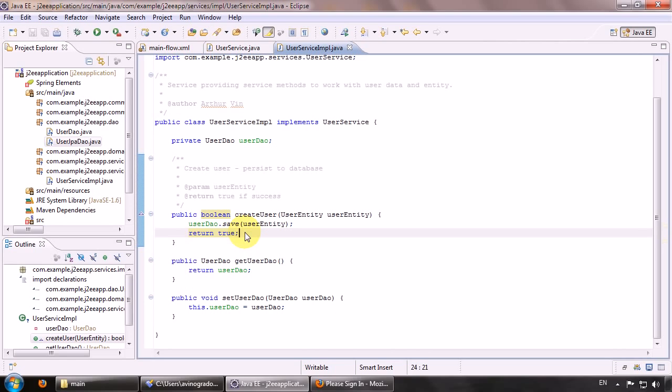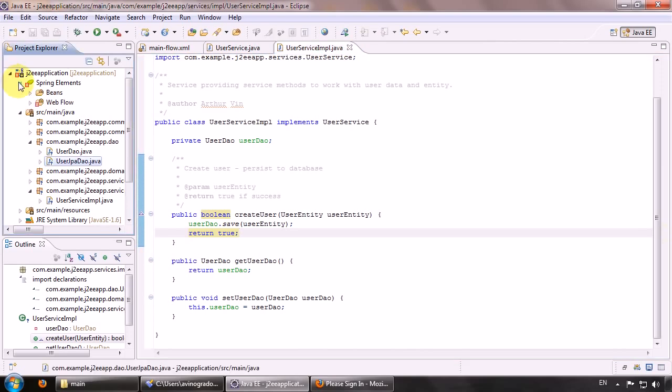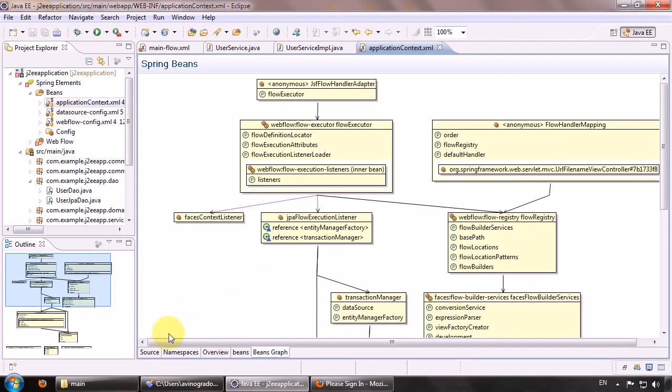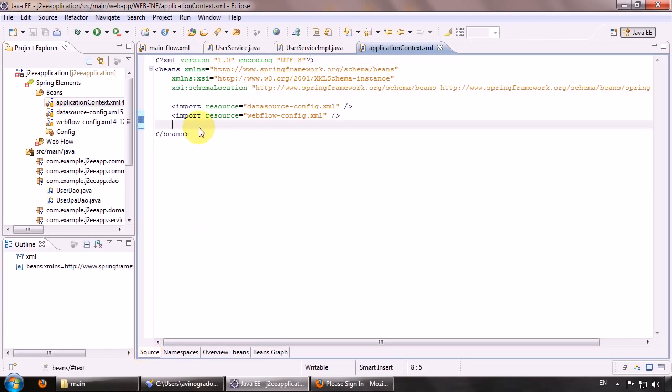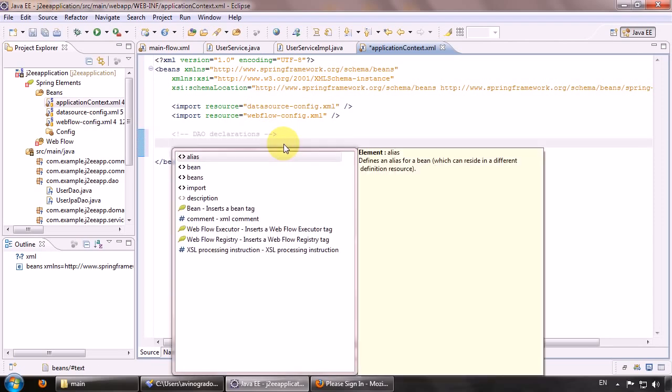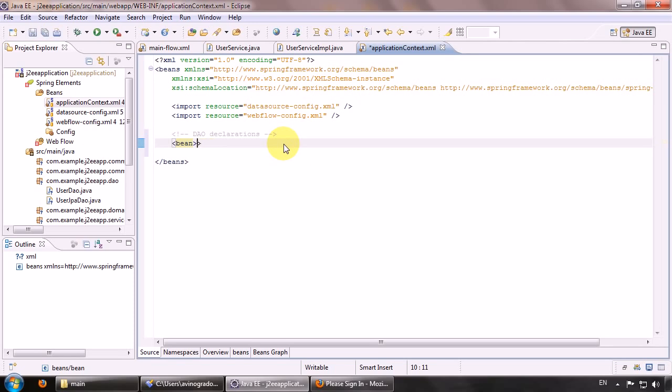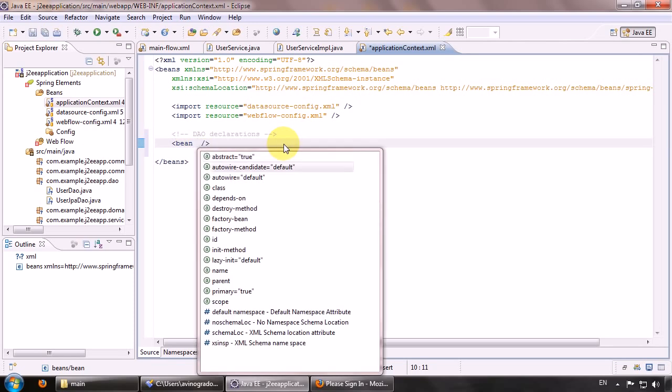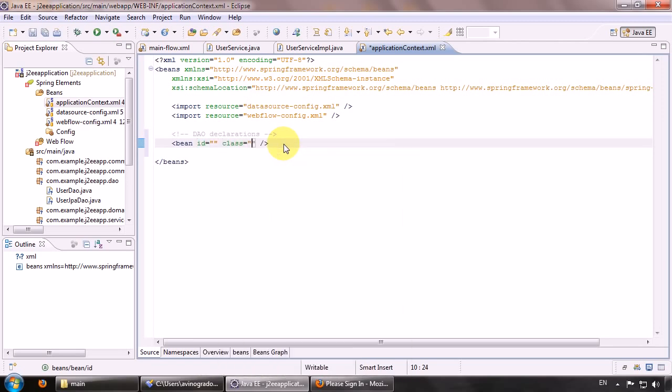Okay, now it's time to configure some dependencies, because this user DAO will not be initialized without us telling the Spring Framework that it should initialize it. So we need to go to our application context XML file, and here we want to define some beans. Let's say this will be DAO declarations. Create bean with some ID and with the implementing class.